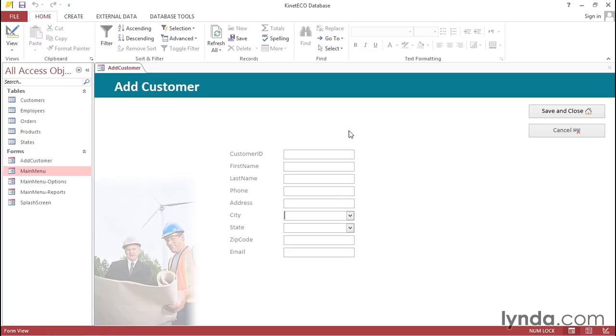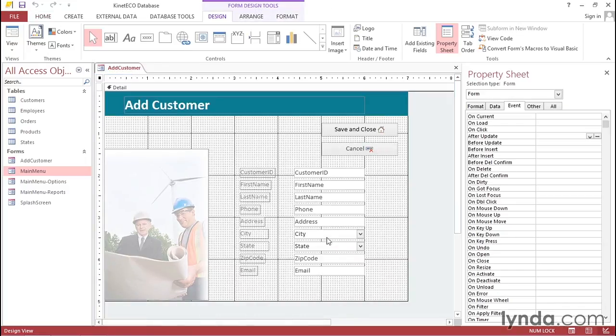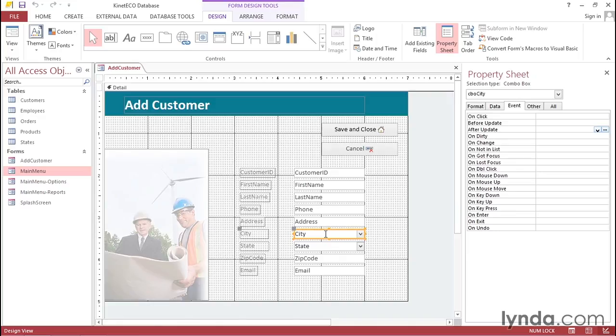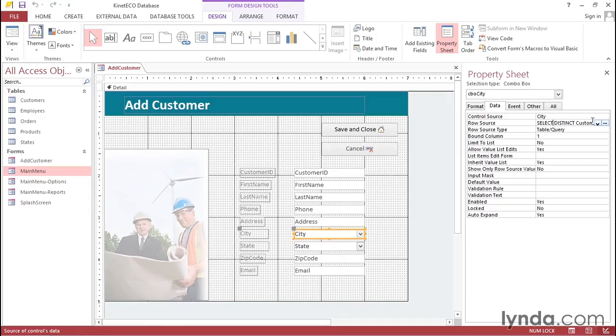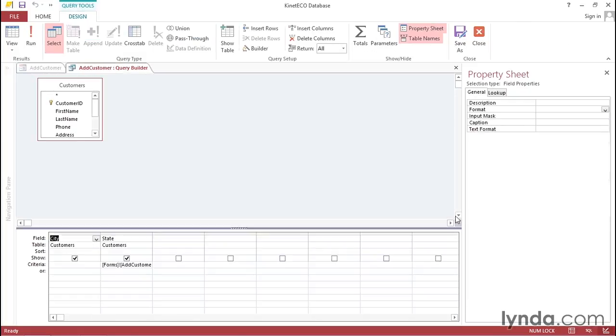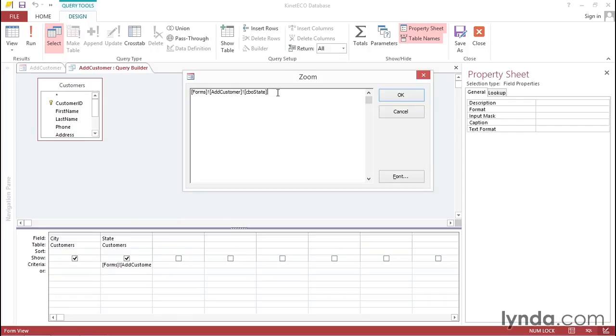Let's build that in. I'll right-click on this form. I'll go into Design View. It will modify the query that's generating the results here in the city column. Once again, I'll go to the Data tab, the row source, which is where that query lives. I'll click on the Build button. And this time I'm going to go over here to the criteria, and I'm going to add in a few pieces of code. Let's right-click on it and say Zoom to open that up in a bigger box so I have more room to type.